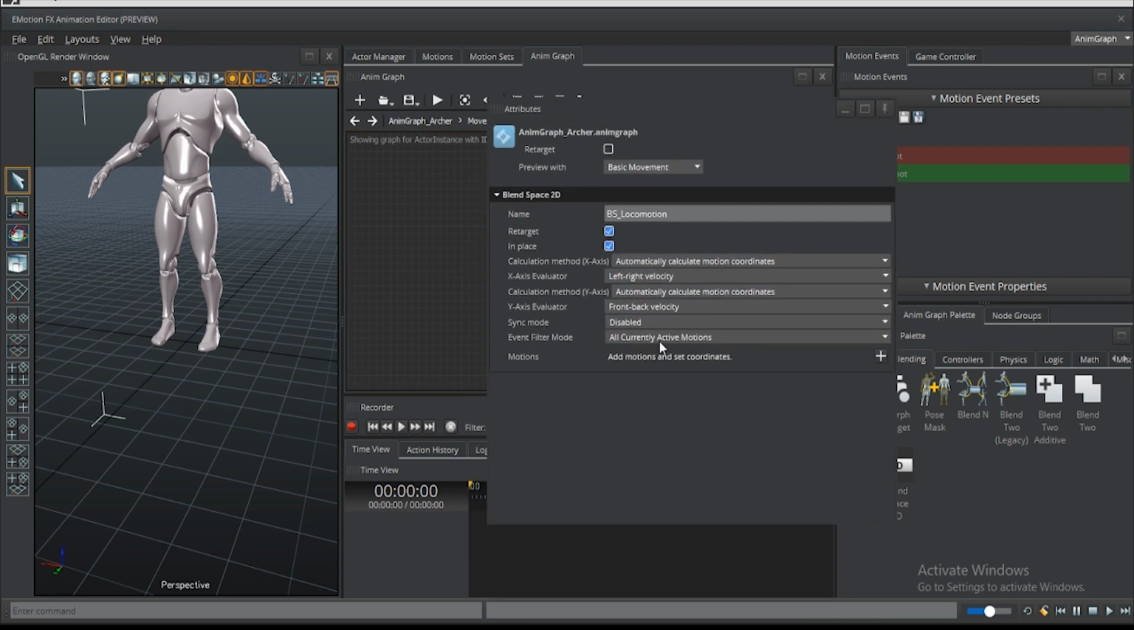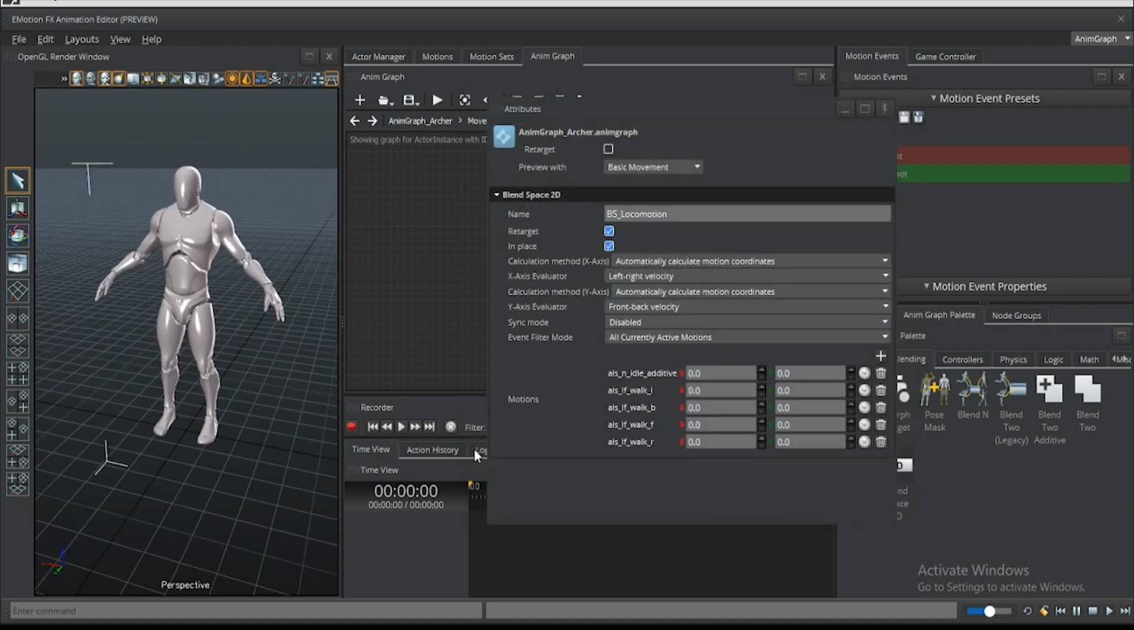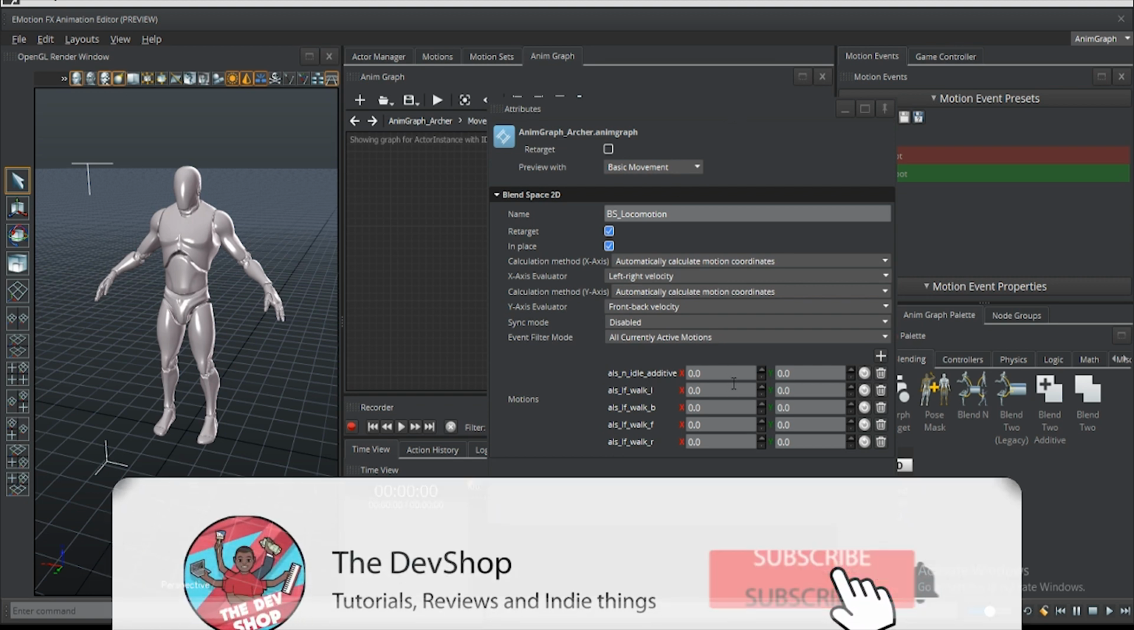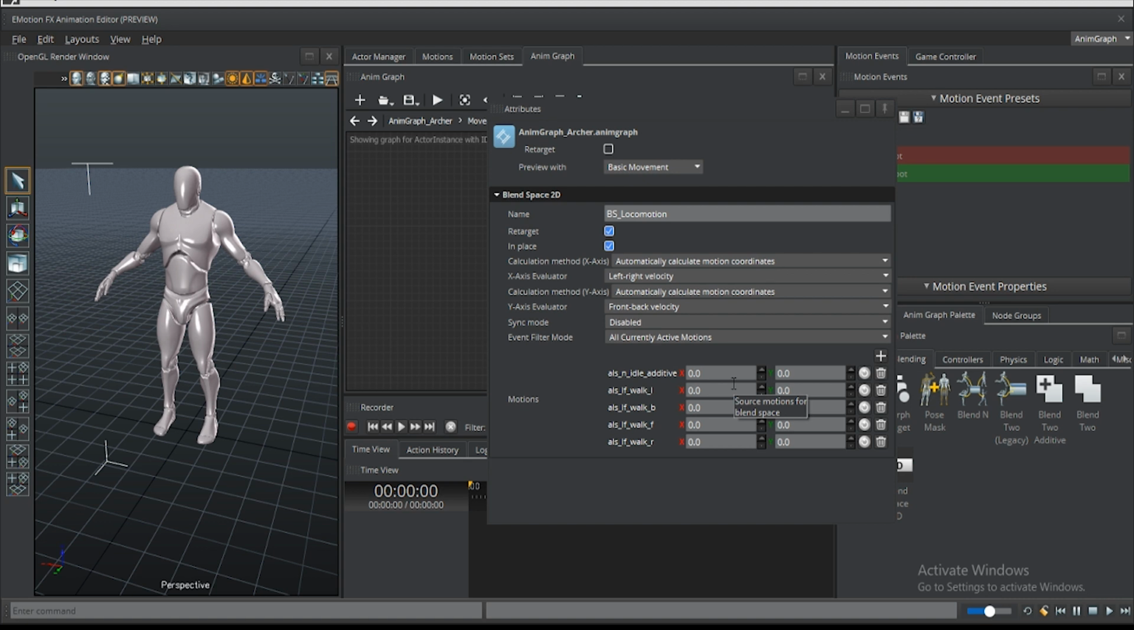Now plus, and I want my idle, walk left, walk back, walk forward, and walk right. Hit OK. Now we have our 5. So it's determined based off values. If you're coming from something like Unreal or definitely Unity with Mecanim, this should be pretty familiar for you.